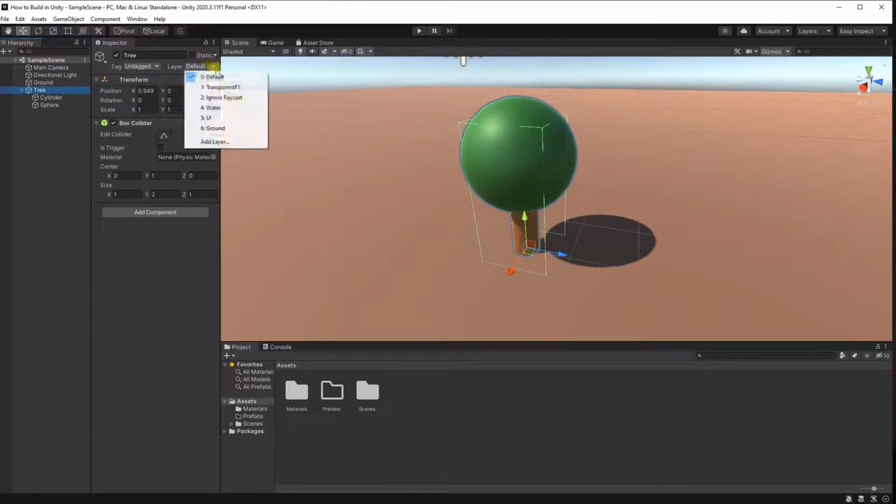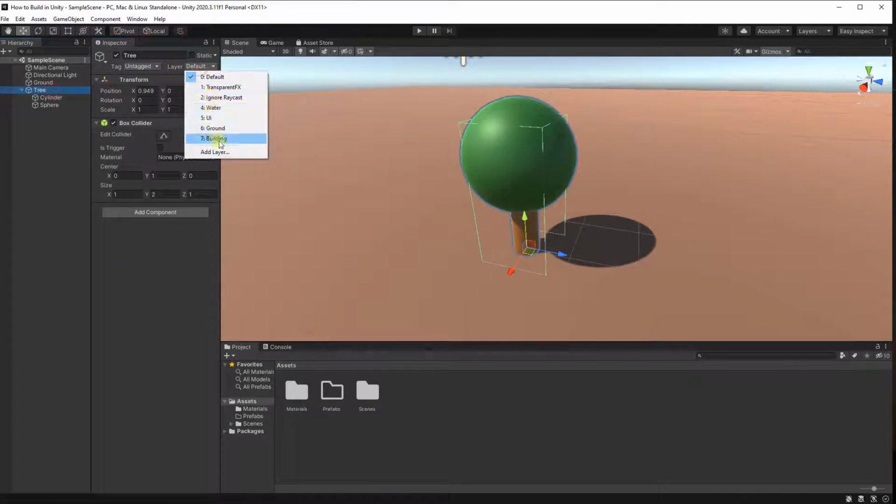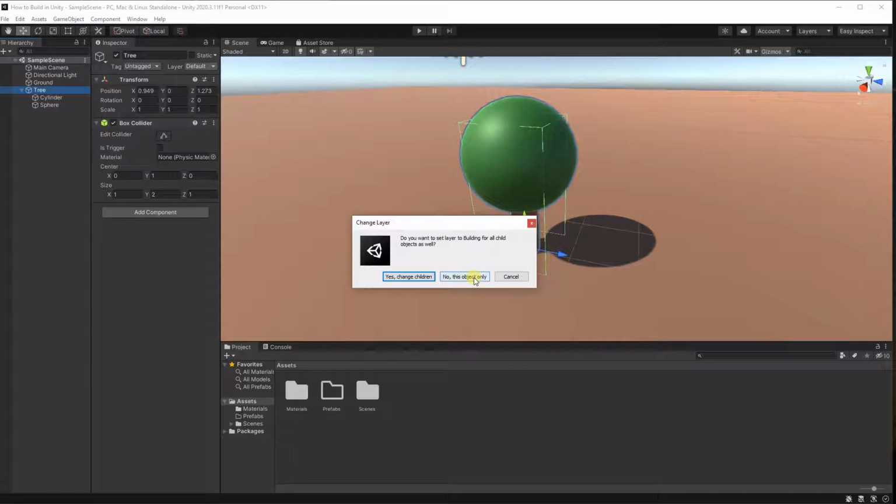Let's go back to our tree, and we're going to go to that layer drop down up there in the top right of the inspector, and we're going to add a new layer and call it the building layer. After we add this layer, we're going to make sure that we put the tree onto that layer, because just adding it doesn't automatically put the tree on there.